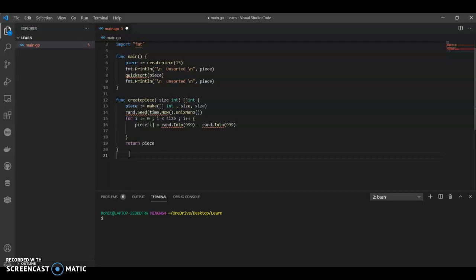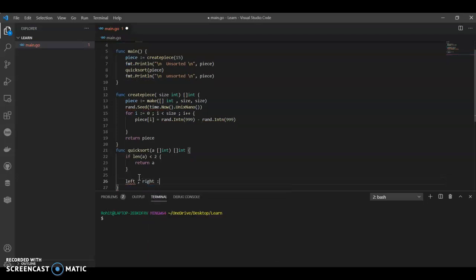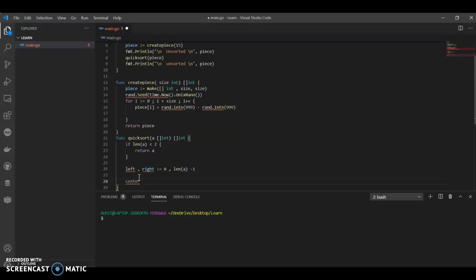Now we will have our sort function, quick sort. Let's call it A. In this, if length of A is less than 2, we'll return A. Left, comma, right, equals 0, comma, length minus 1. So that's left and right. Now we have center equals random number dot.